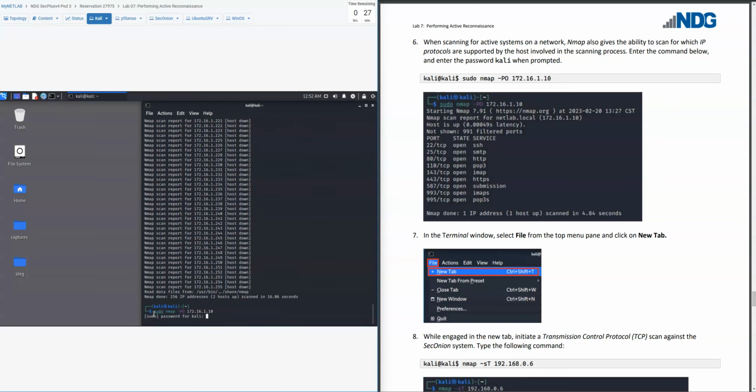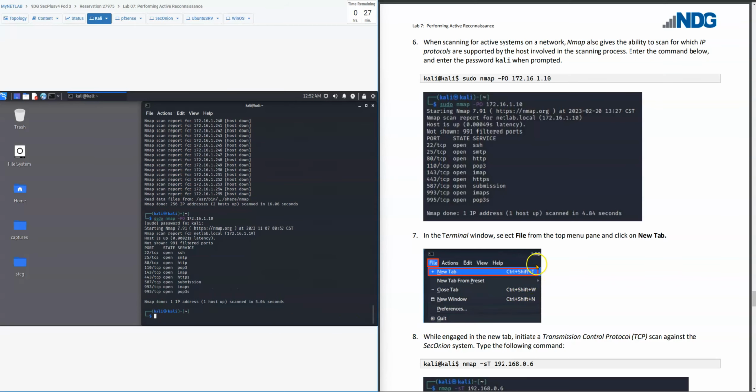It's going to ask for the password, and the password is Kali. Hit enter, and it's going to start the nmap. This can take a couple of seconds, and you can see all the open ports.